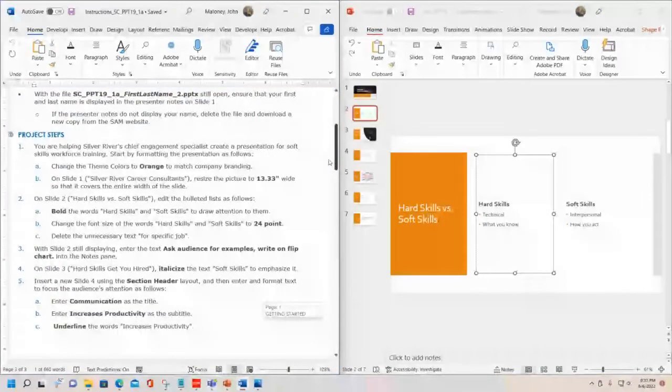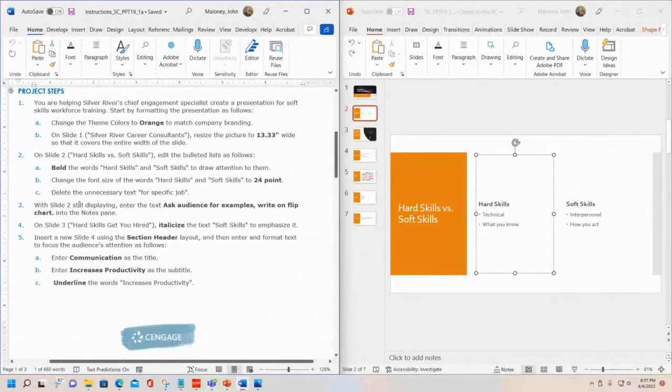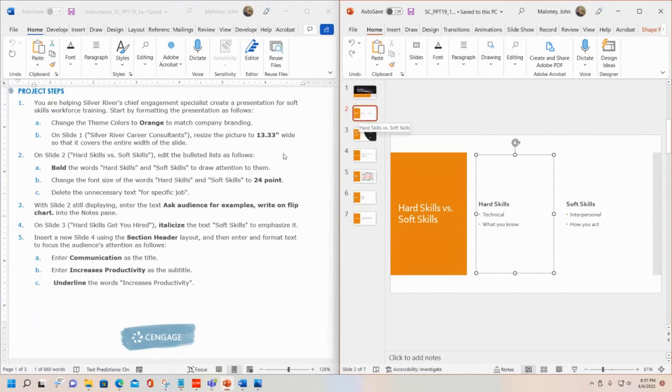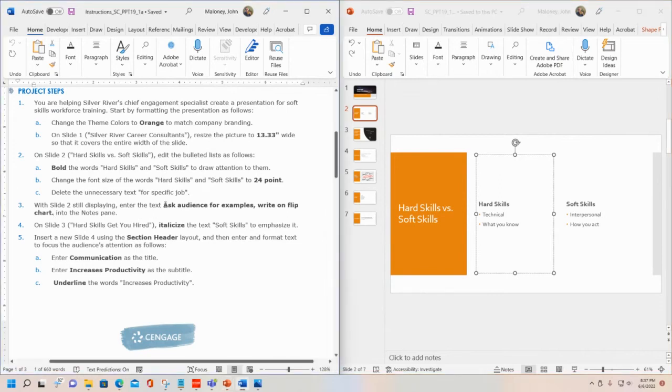So I've done 1A, 1B, 2A, 2B, and 2C. Now 3. It says with slide 2 still displaying. Again, always make sure you're where they want you. So slide 2, yes, this is slide 2. Now it's saying enter the text: ask audience for examples, write on flip chart. And it looks like the period is in bold too. So they want us to type basically this, and you can probably do it this way. I'll just copy it. Control C, copy that. So I just copied that text.